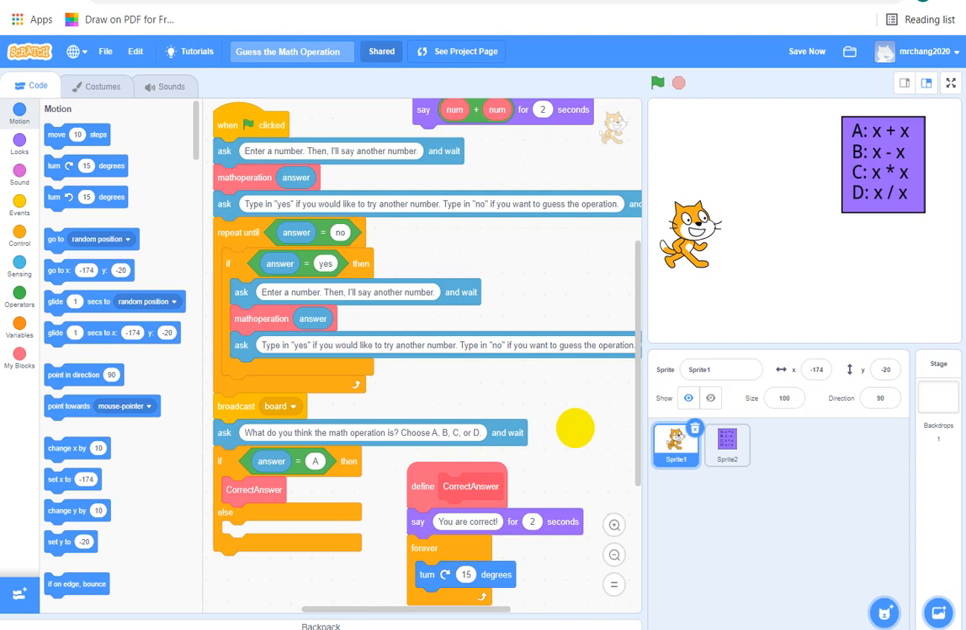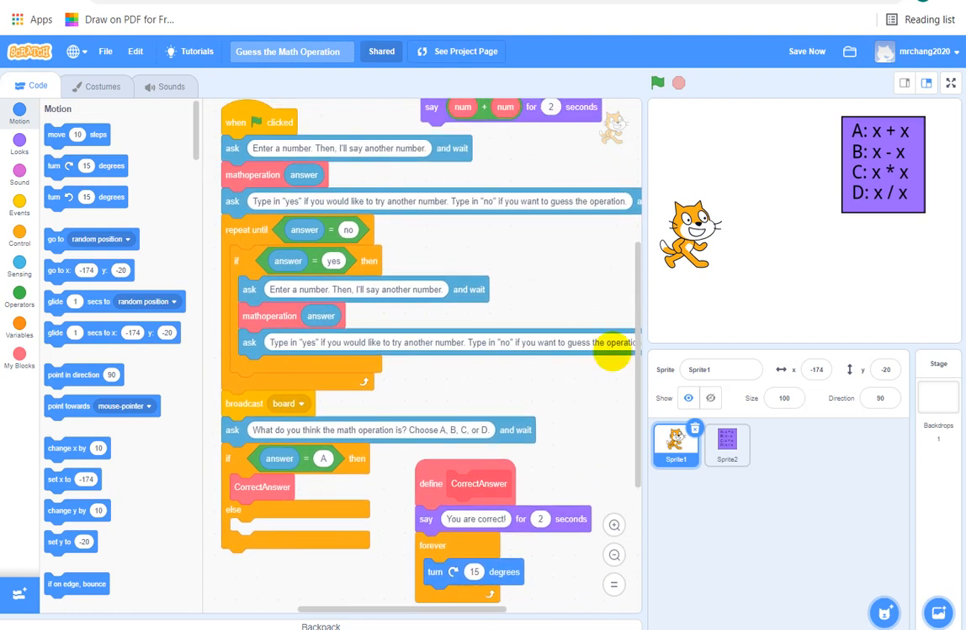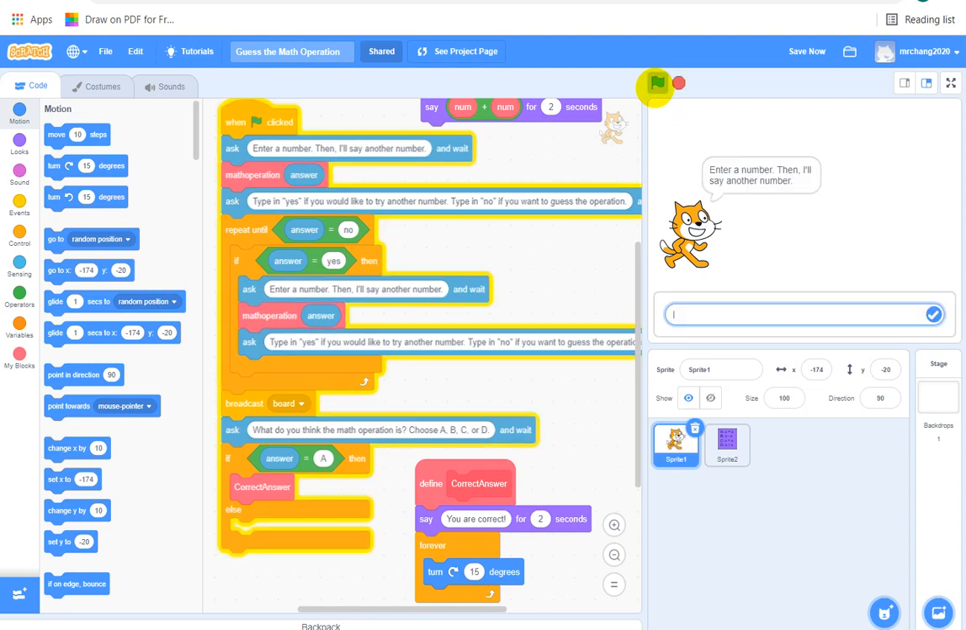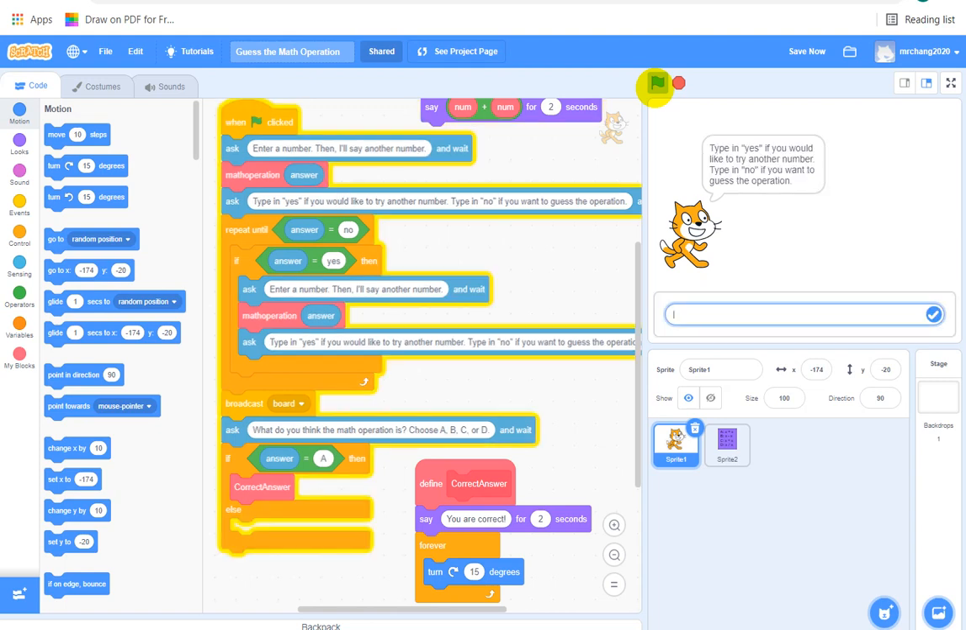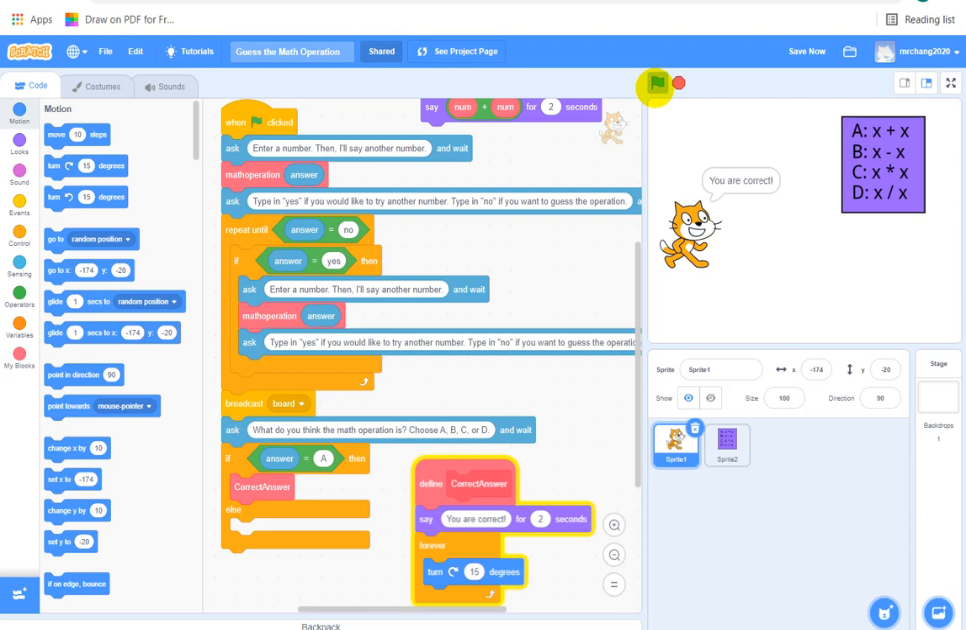Let's try to run this and hopefully see if it works. Okay. Enter number, then let's say another number, 5. And then say 10, type in yes. We'll just say no just to get through this. This is displayed. Good. So what do you think the math operation is? Choose A, B, C, or D. So if we choose A, let's see what happens. This is A, you're correct. Alright, cool. And as you can see, the sprite is spinning.